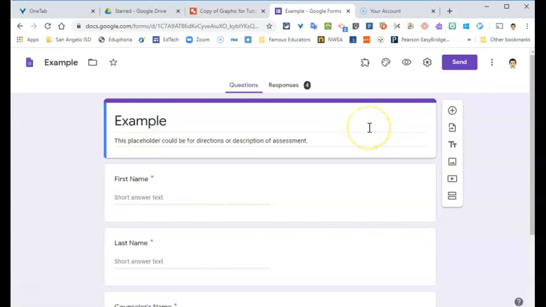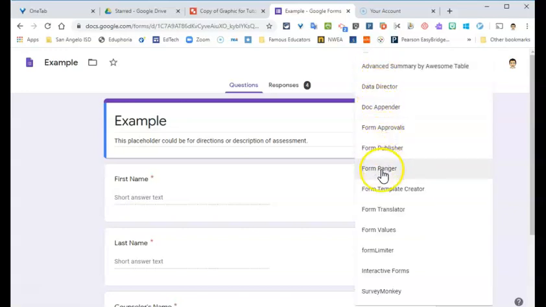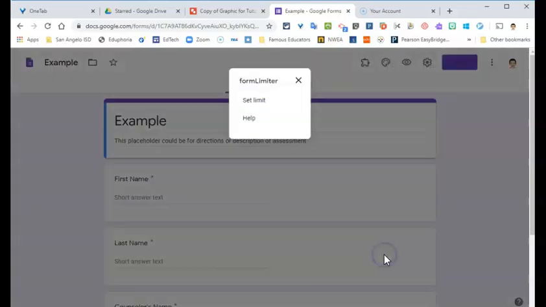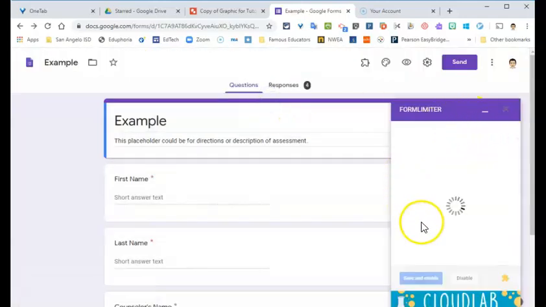All right, so once you have the add-on added to your Google form, you'll notice up here in your toolbar it looks like a little puzzle piece that is for your add-on. And when you click on it, it will list all the add-ons that you have available. And we did Form Limiter, so I just click on it, and then you'll see that the add-ons normally open up here on the right hand side of the panel, and you just follow the directions and do what you need to do to work with your form.